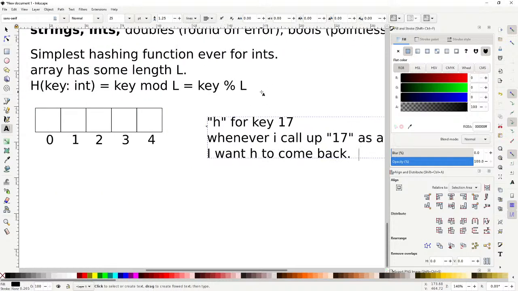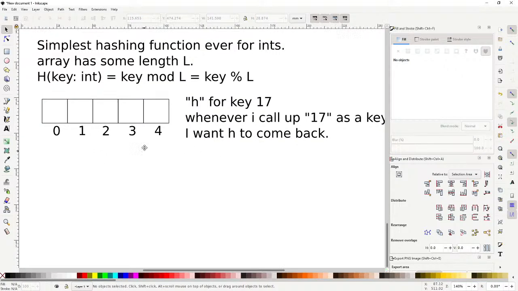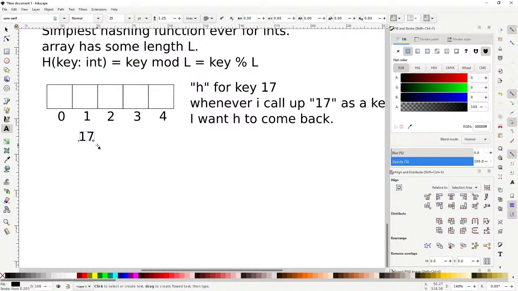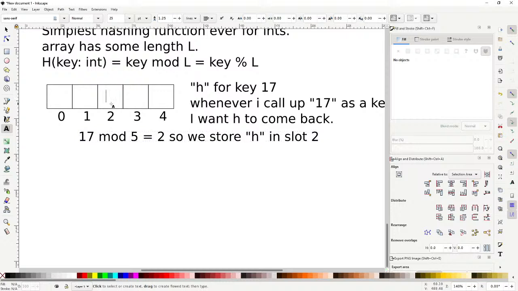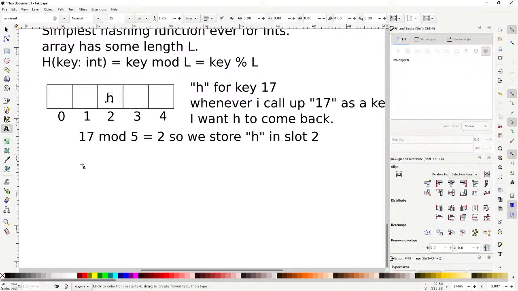Okay? So now here's the question. How do I store this in our little hash table? The answer is, we take the key, 17. Well, 17 mod 5 is equal to 2. So we store H in slot 2. There we are.